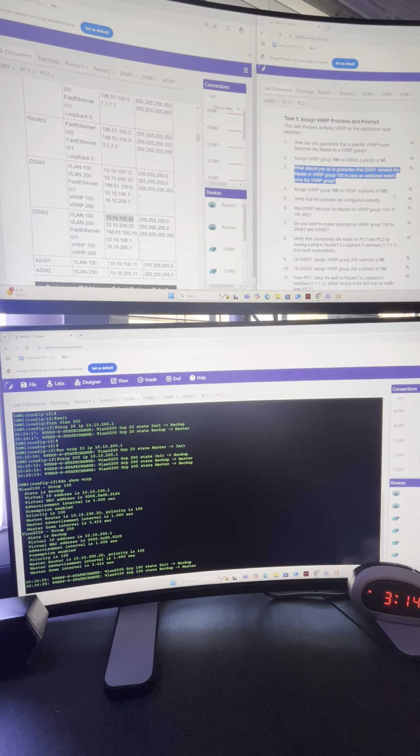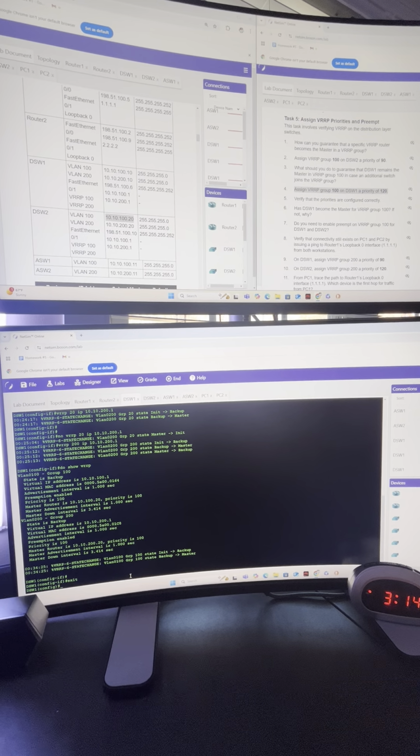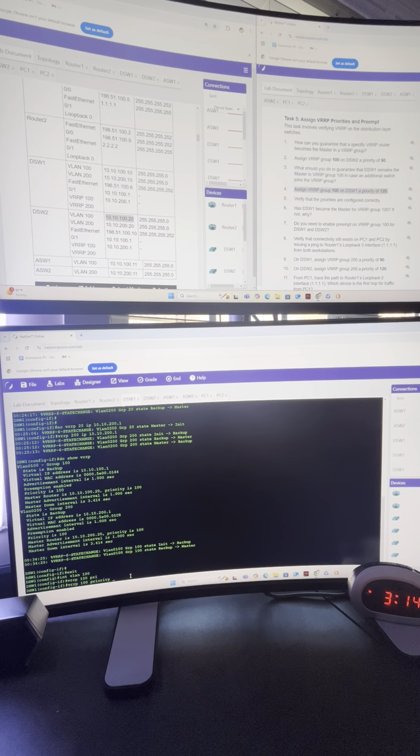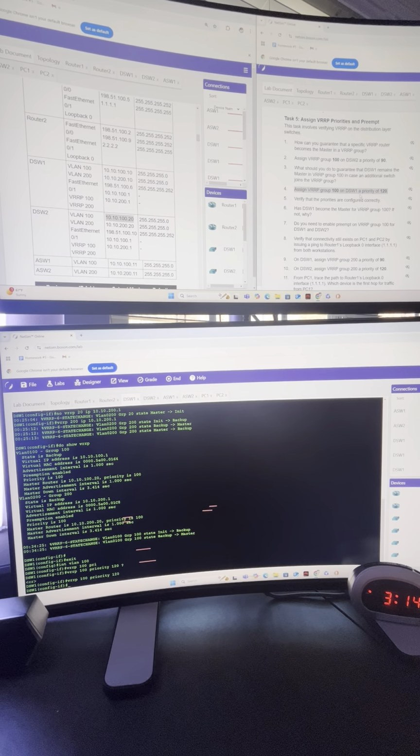Okay, so for step number 4, it says assign virtual router redundancy protocol group 100 on D switch 1 a priority of 120. So yes, we're going to go ahead and do that now. Let's do an exit. Let's go to interface VLAN 100 and let's do a VRRP 100. Let's give a priority of 120.